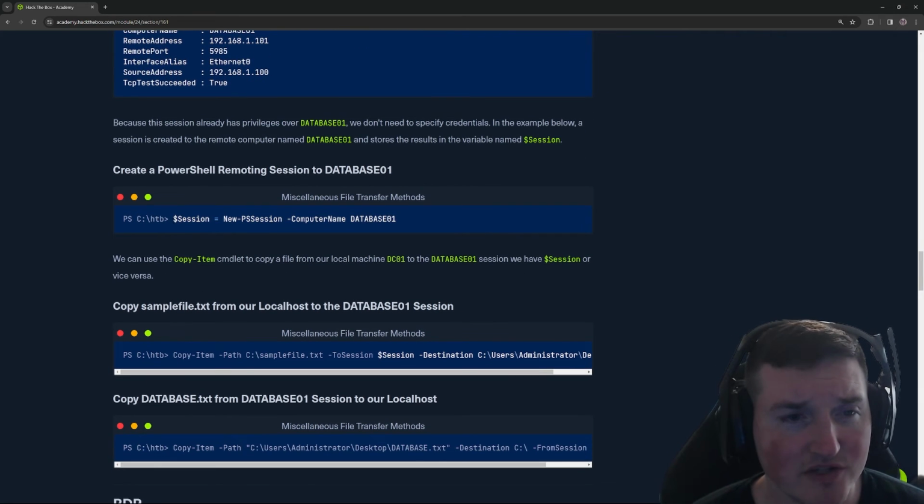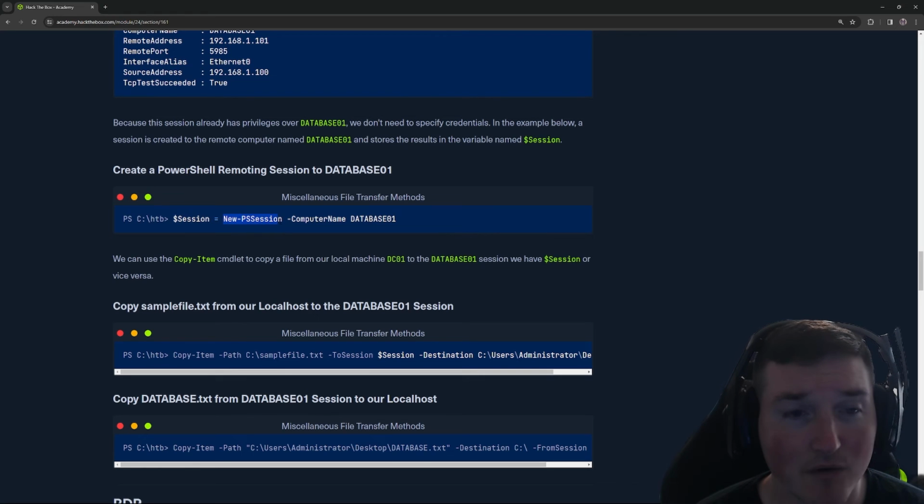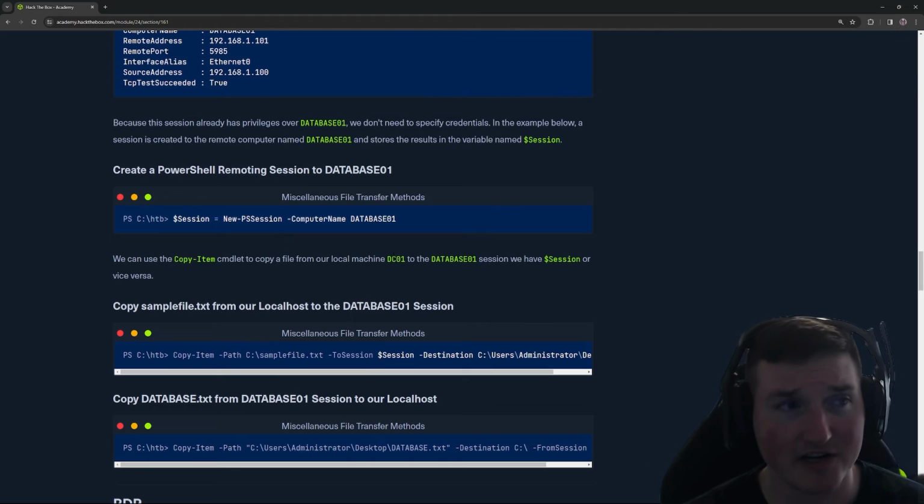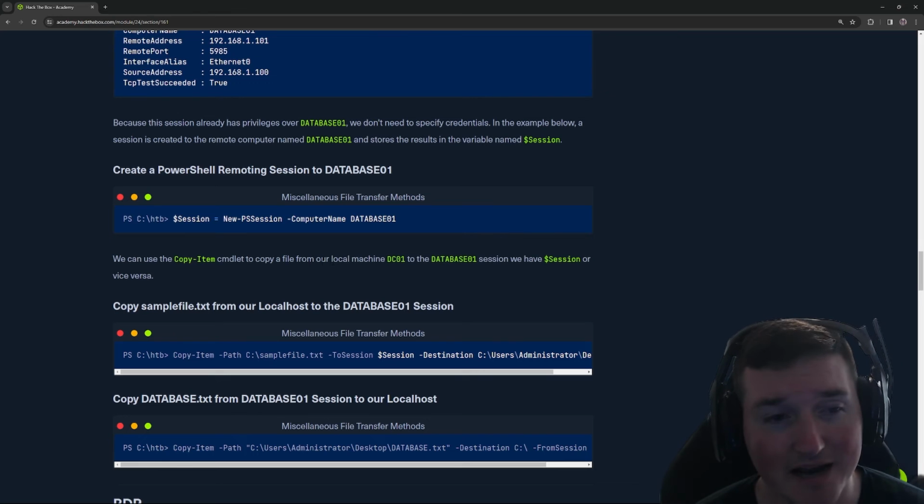Now what you're going to do is say session equals New-PSSession, right? And then the computer name is DATABASE01. Now normally you'd have to put credentials here. We don't have to put credentials here because we're already logged in as a domain controller admin. So we already have the credentials. We don't need it.